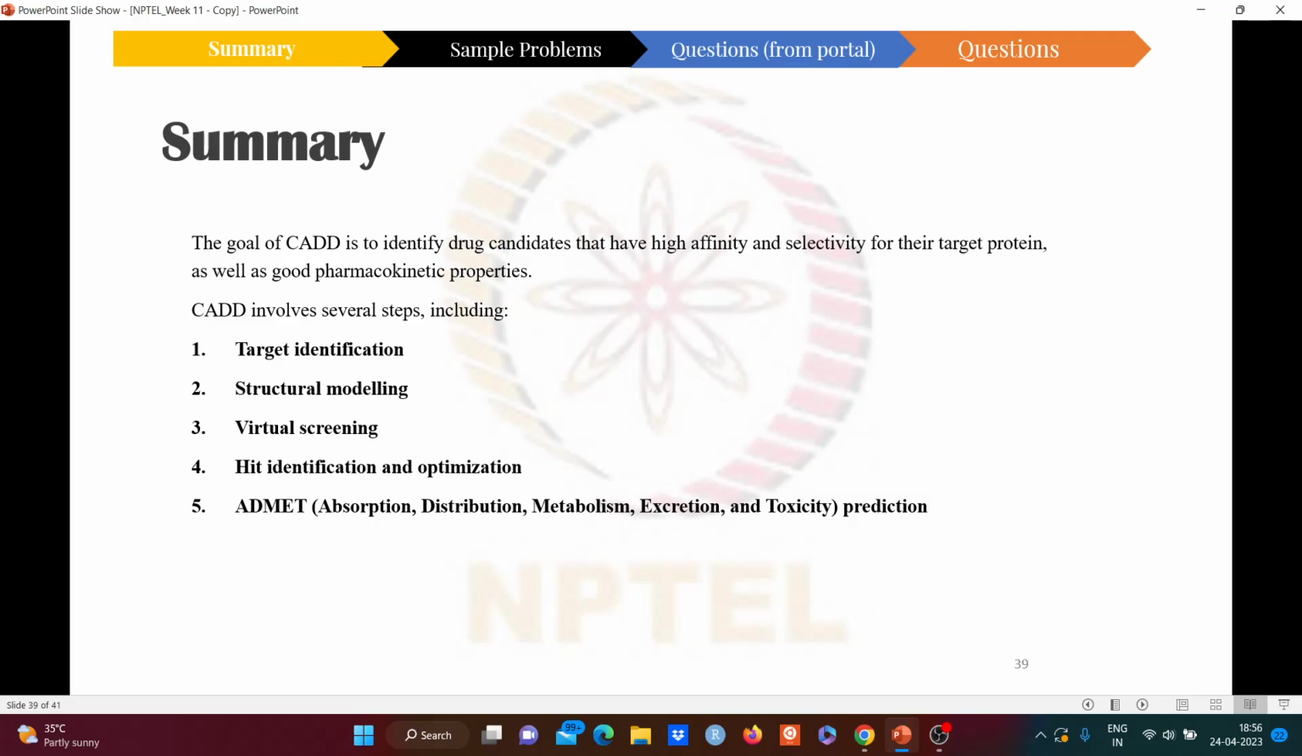Next is hit identification and optimization. After virtual screening, the compounds that bind most strongly to the target protein are identified as hits. These hits are then optimized through chemical modifications to improve their potency, selectivity, and pharmacokinetic properties. This step involves a combination of experimental and computational methods.